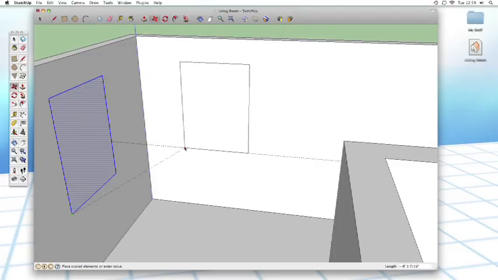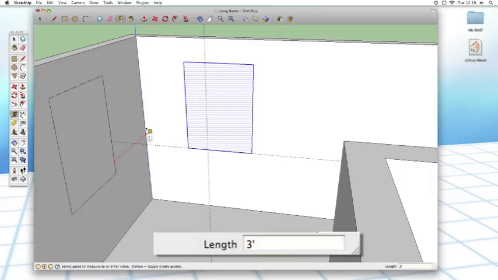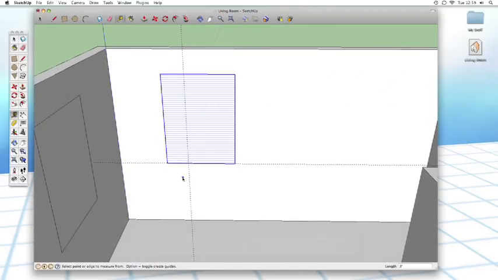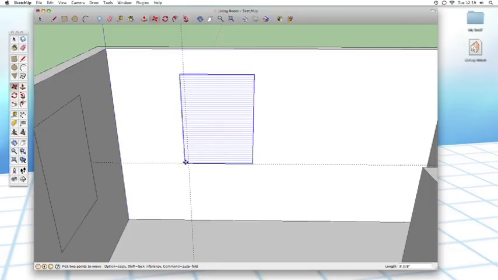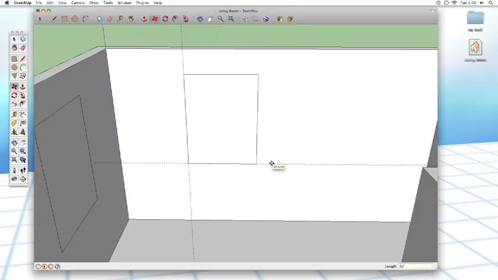I'm gonna stick him anywhere I want, but what I'm going to do next is make another guide from this edge here, 3 feet. Because if I make a quick little measurement here, that window is 3 feet from that corner, so I want this window to be 3 feet from that corner as well. So I'll make that guide there. I was a little bit off, so I'll grab him right there and move him over again. Bingo, there we go. And now I will create another window 5 feet this way.